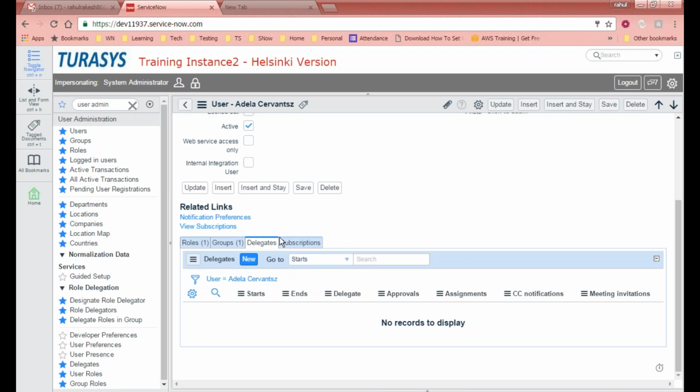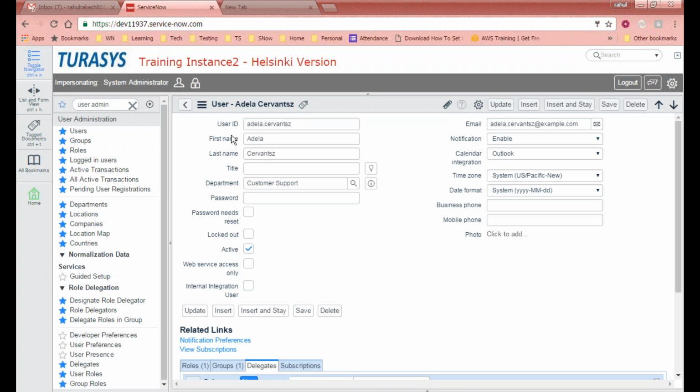So that's delegate. There is a feature available in ServiceNow that allows you to make delegates of yourself when you are away and assign those activities that you perform on your own to the person who is acting as your delegate. There is a time limit for that. You can specify a date from and a date to.